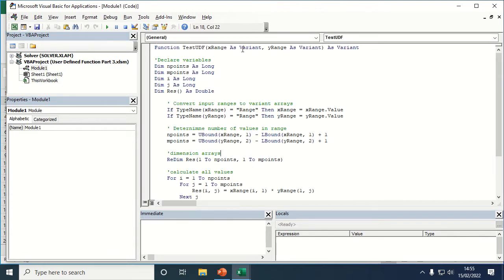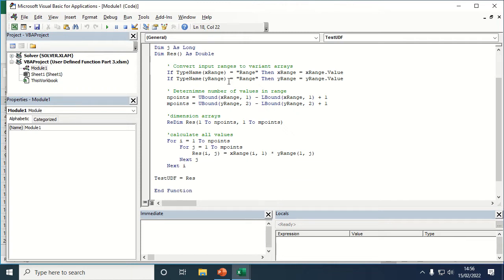So it's the usual sorts of code. We've got function, test UDF, open brackets. Then I need to read in my X values, and I'm going to call that X range, comma Y range for my Y values. I then declare some variables that I'm going to use. The next thing to do is to convert these input ranges to variant arrays. So that's what this code does.